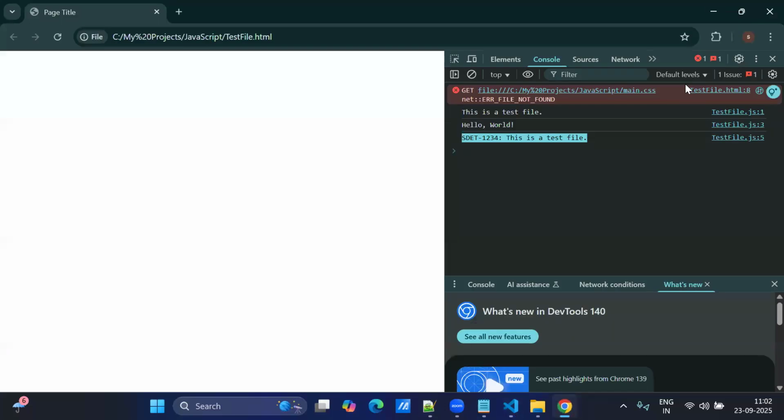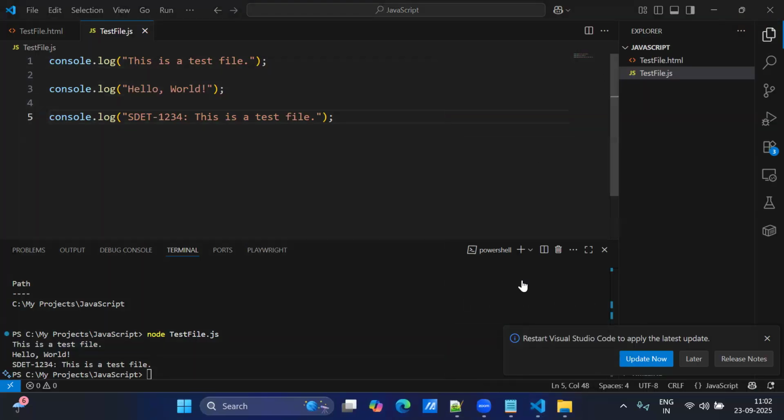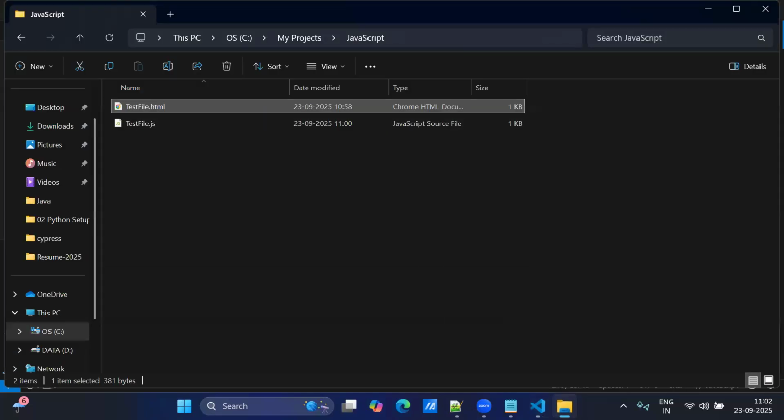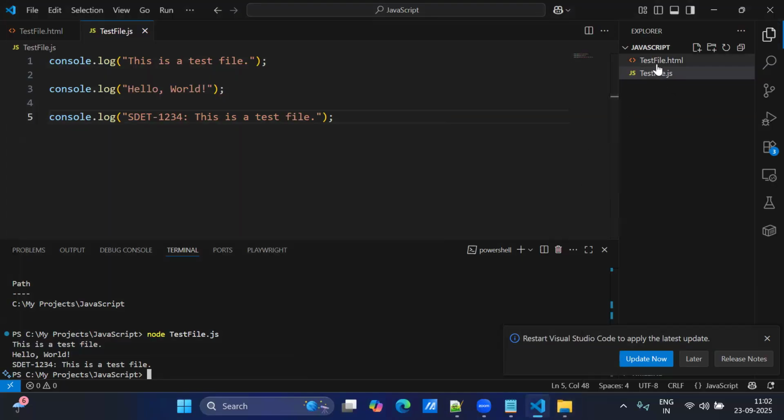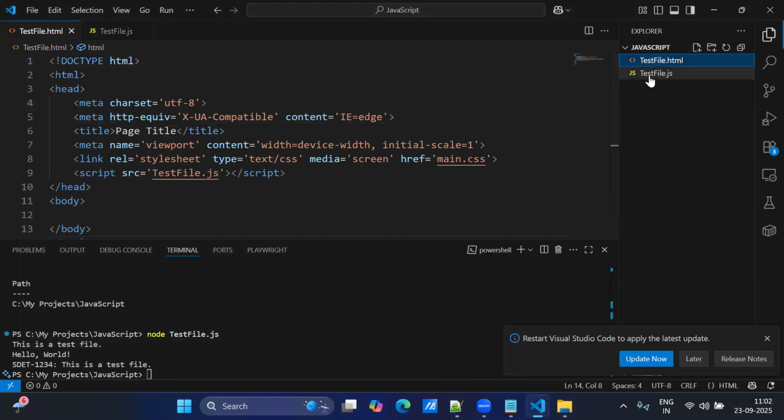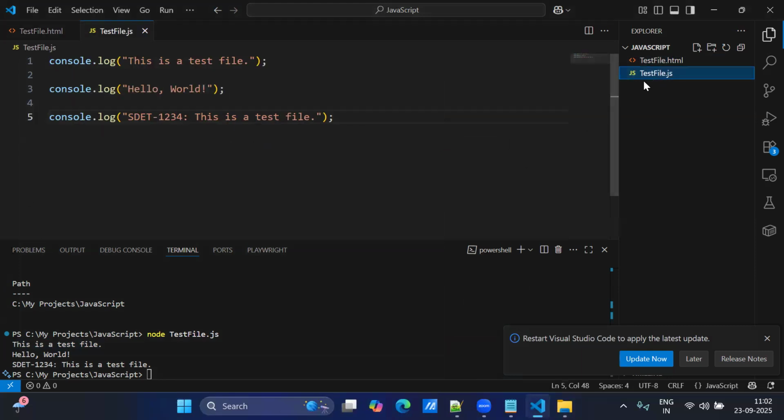Another way is, I will close this one, and you go to your local folder. The purpose, I'm telling you the purpose, why create testfile.html? We can use the testfile.js file directly without testfile.html, and directly run it through Node. Another way, if you want to run everything in the browser, create one testfile.html.